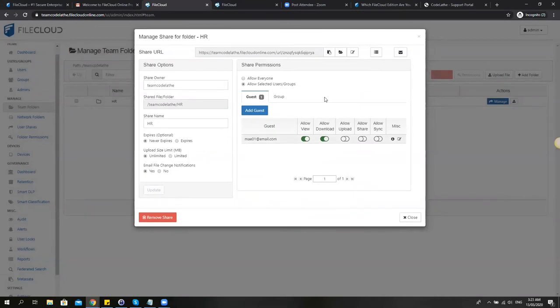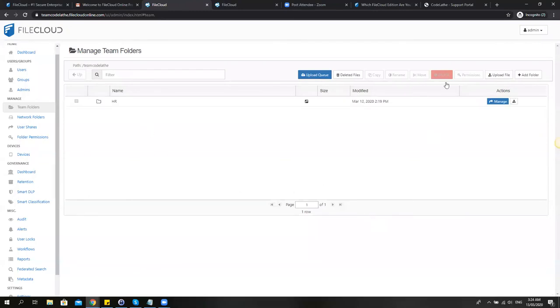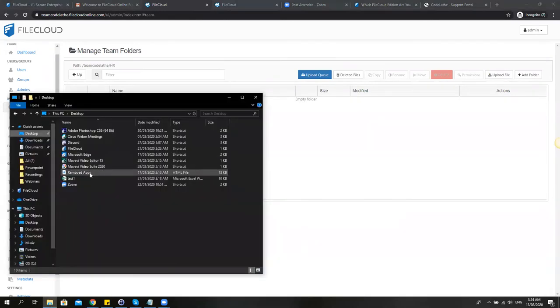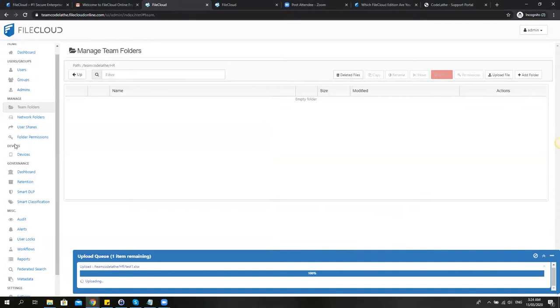Another feature that we have here is that we can allow specific share permissions. So we have allow view or download only. For this user, let's try to give her all of the access, which is upload, allow share, and allow sync as well. Now let's click Close. No need to click any save button as it will automatically save your changes. Now to completely test our team folder, let's try to add a file, which we can easily just drag and drop.